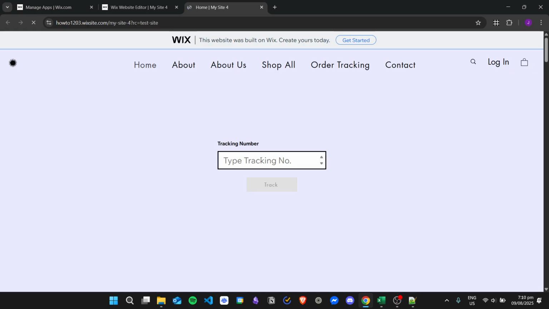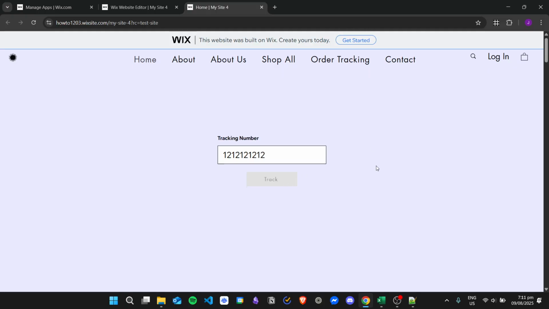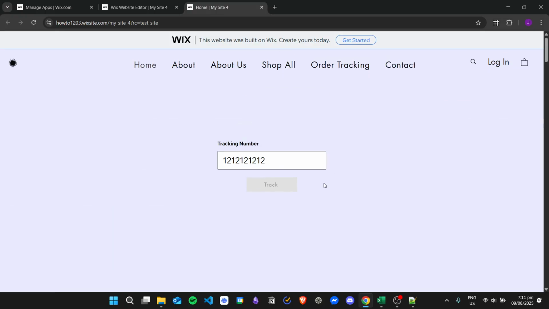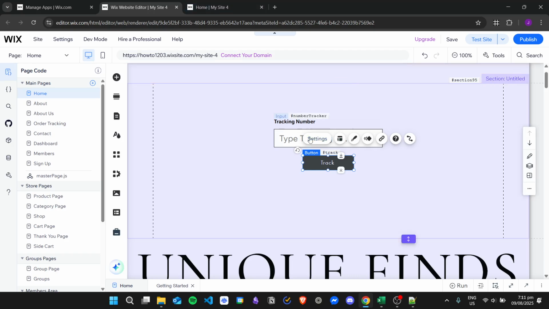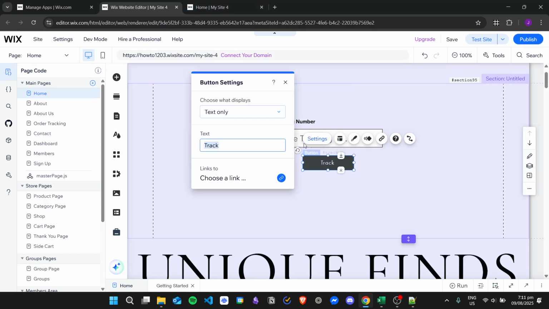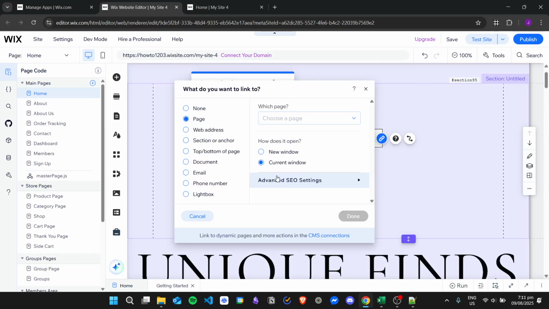And then we have our text box right here. And then for example, I will just type a sample tracking number. Then once that is done, the track button is not opening, so that means there might be a problem. So we need to go back to our website, and then let's see if it has any kind of problem.